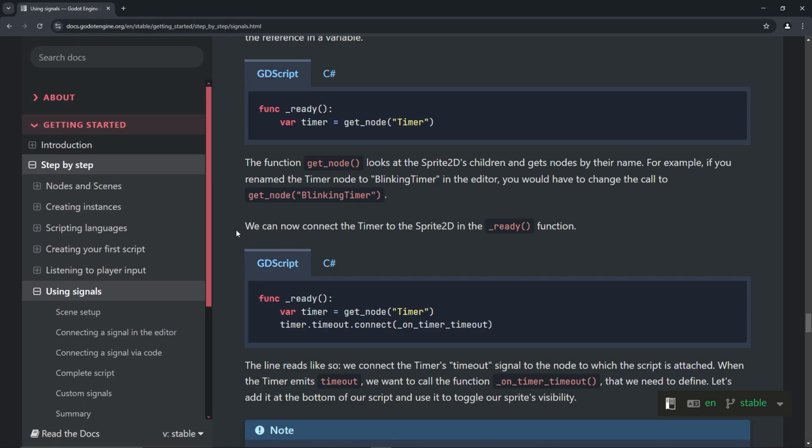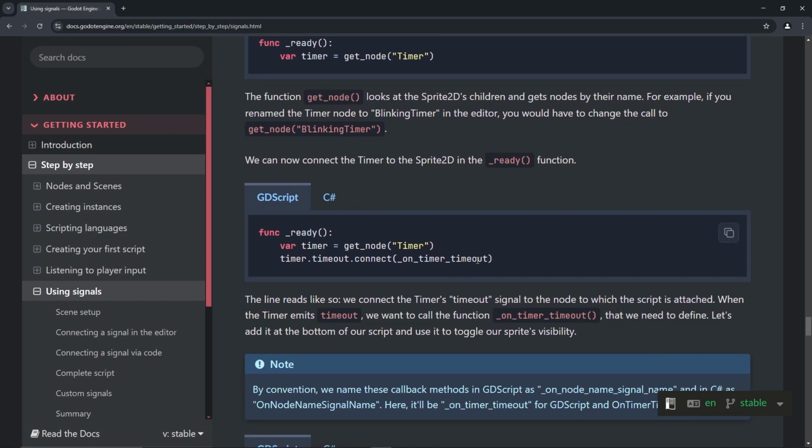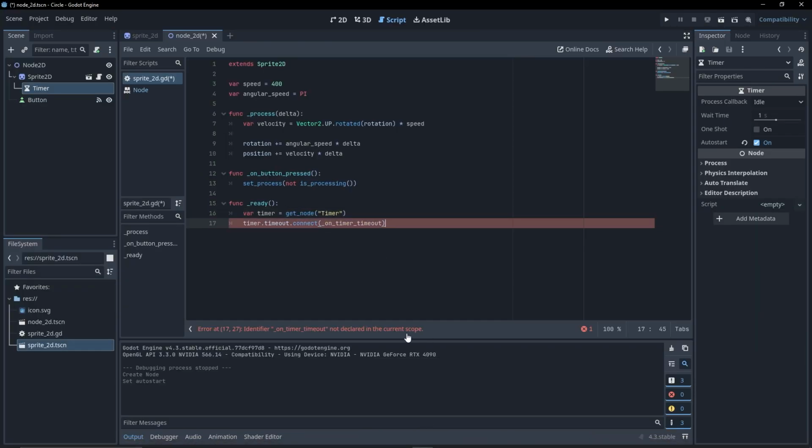So now we can connect the timer to the sprite2D in the ready function. Okay. So we're going to add this to the ready function right here. So let's just take that. This timer.timeout.connect on timer timeout. All right. Sounds like Tim the Tat Man, doesn't it? So there's that.